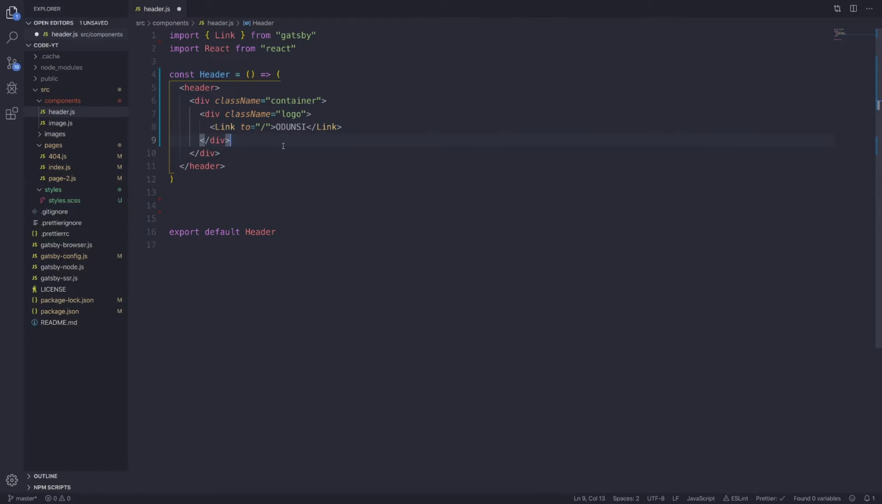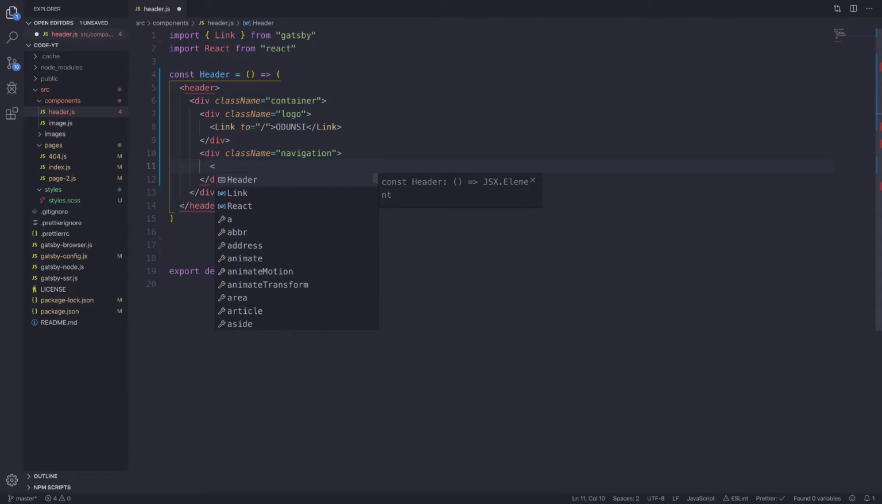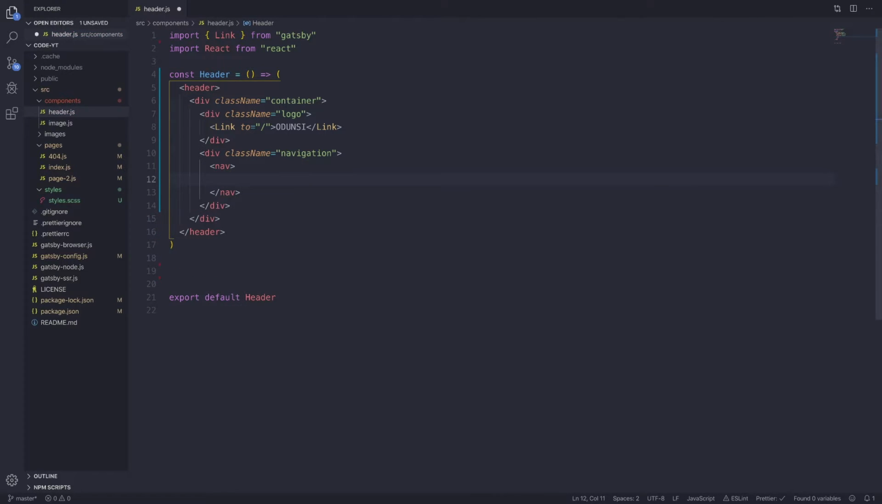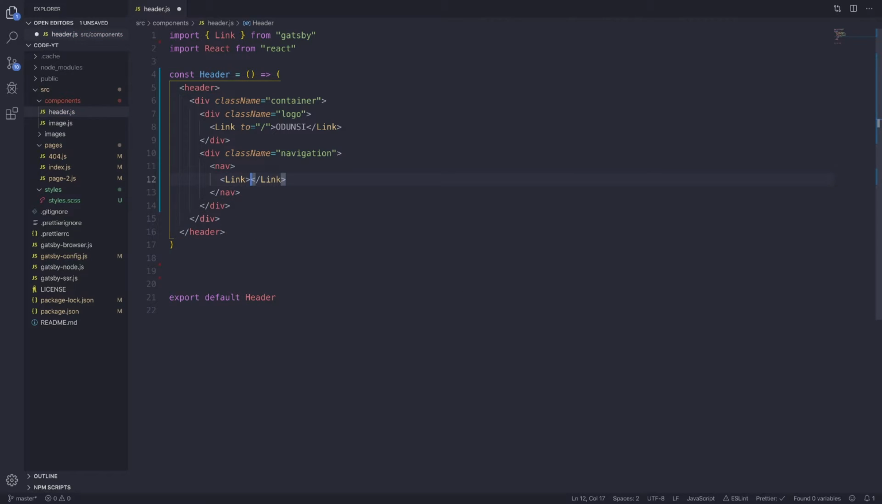Outside the div logo, we can create our navigation. So go ahead and create a div with the className of navigation. And inside the navigation div, let's go ahead and do a nav element. And we can just list out our links. So go ahead and do Link. And the first one's going to be About. And it's going to be to, and it's going to be /about. And we can copy this link 2 more times. And so the second one is going to be Work.